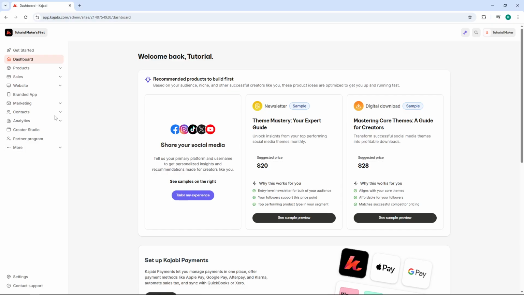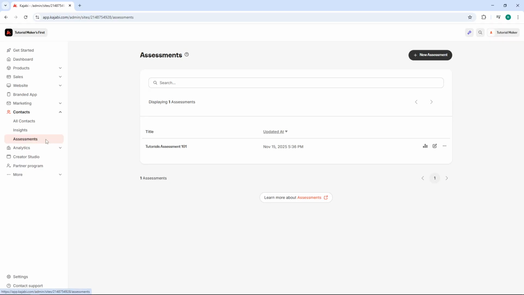Now look over to the left-hand side of your screen where you'll find the main navigation menu. Click on Contacts, and this will expand to reveal several additional options. From these expanded options, select Assessments. This is where Kajabi houses all your surveys, quizzes, and assessment tools.